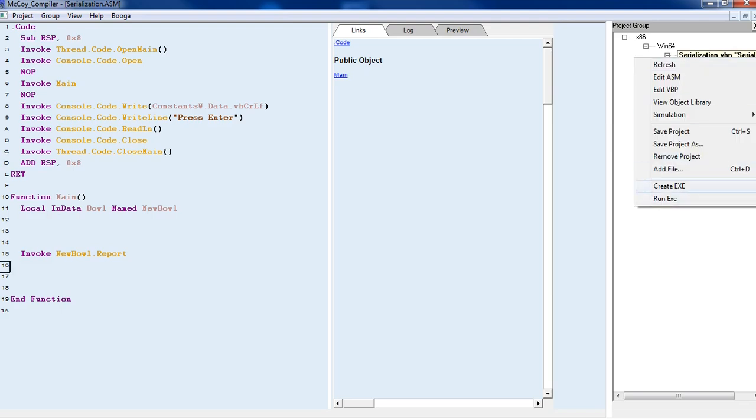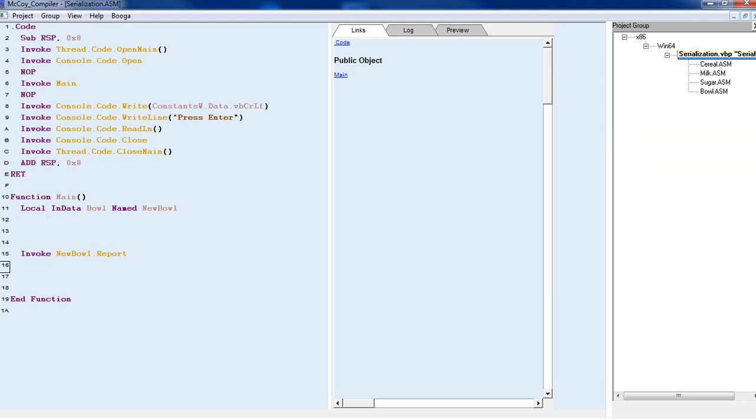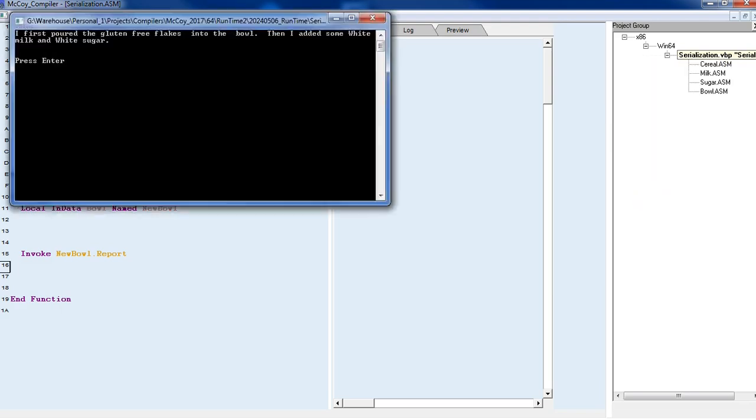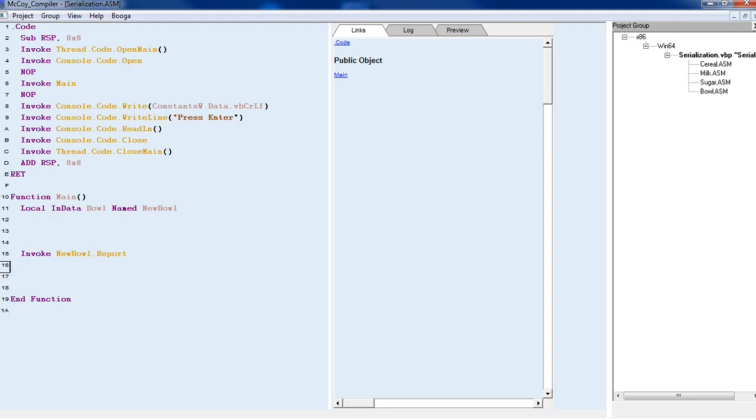All right, let's see what we got here. I first poured the gluten-free flakes into the bowl. There's two spaces there. Then I added some white milk and white sugar. All right, let's go back here.